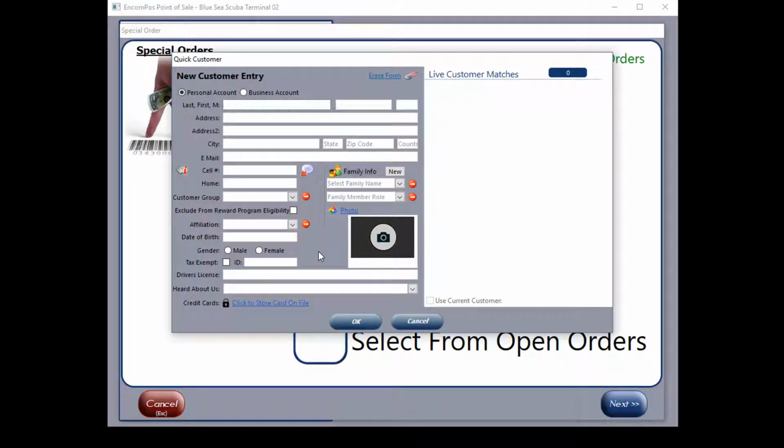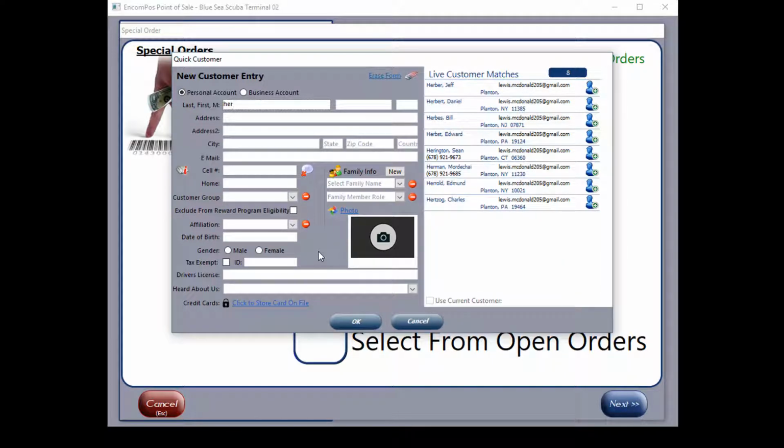Putting in a partial last name, I'll select a customer from our current list and click the blue icon to select and close the Quick Customer interface.